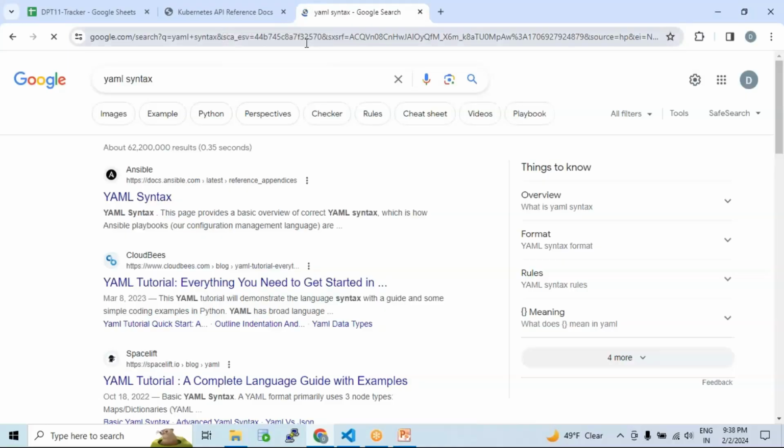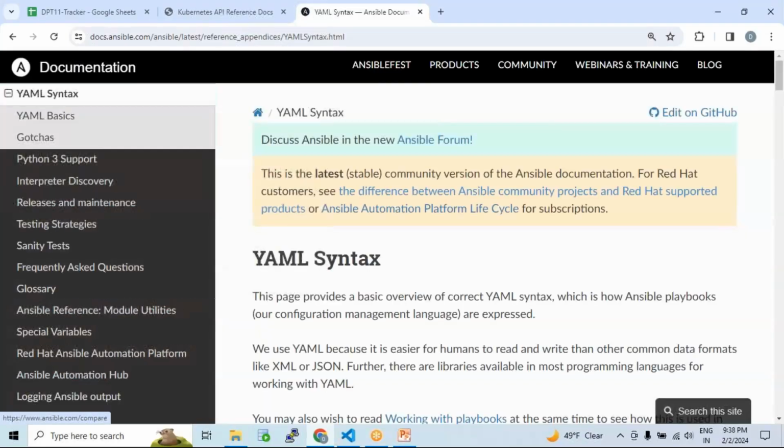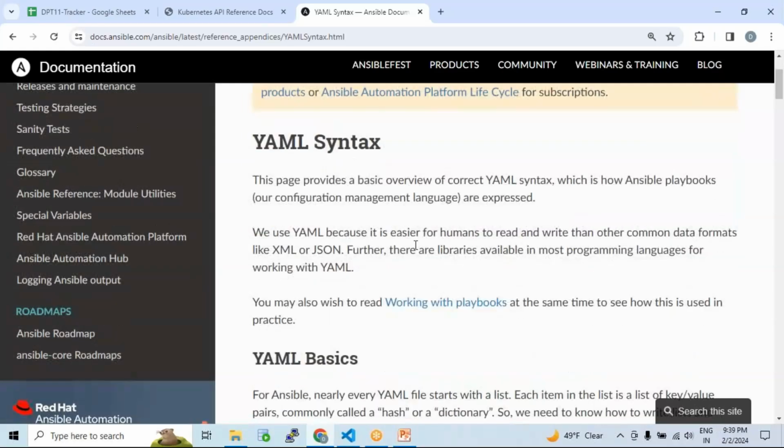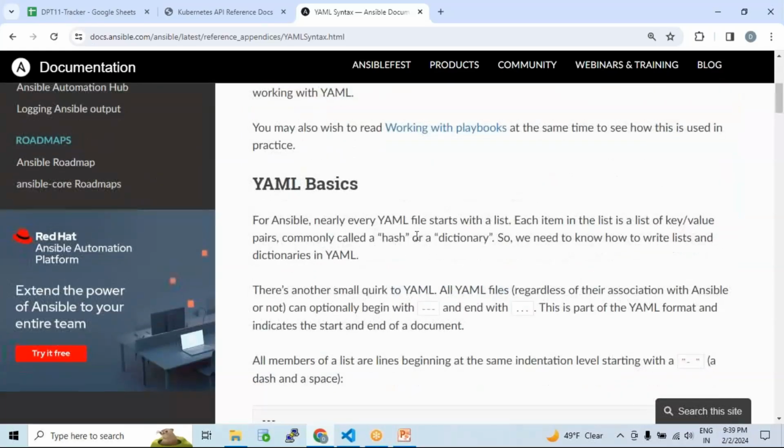YAML is a declarative syntax. When I say declarative syntax, like how Terraform has its own syntax and Python has its own syntax, YAML has its own syntax in terms of giving the input. The input that you want to give can be a list format, a dictionary format, an integer format, or a string format. Agree with me? Usually these are the topmost types of data that you want to give, right?